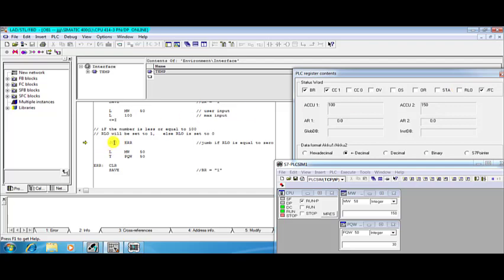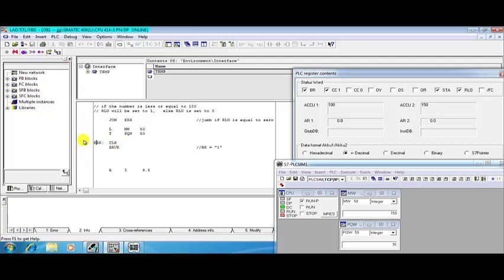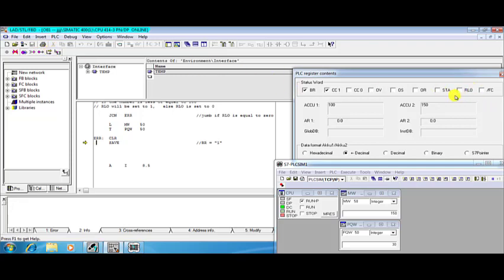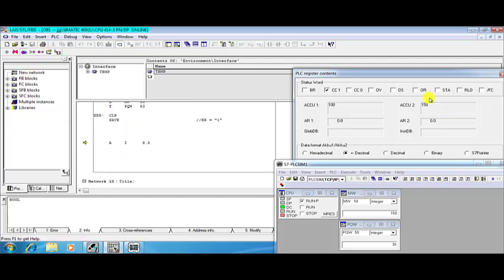Now, here jump action should happen because RLO is 0. And code continues at that label, skipping the assignment section. Therefore output will not change in that case. And as you can see, the value of our output is still 30. Then we have our clear instruction. And finally, our save instruction.